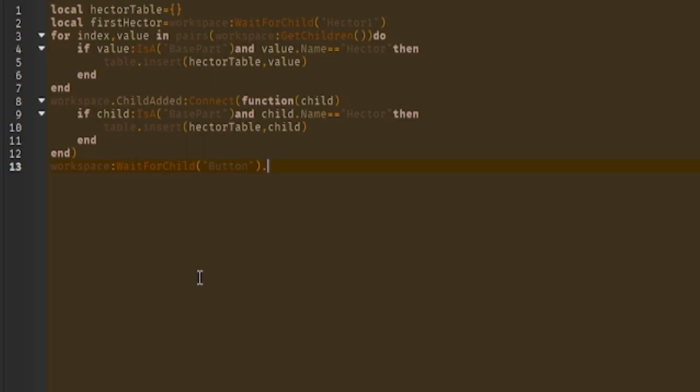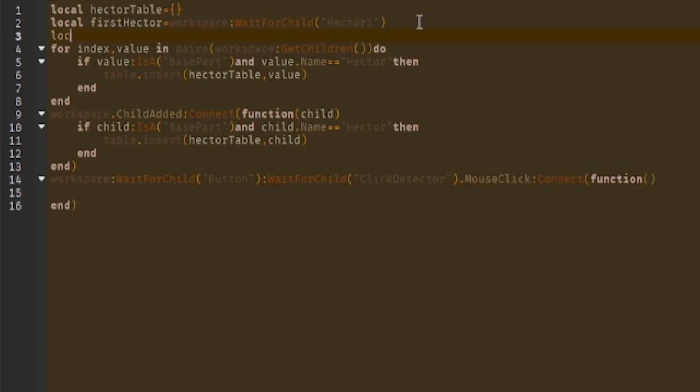Dots. WaitForChild ClickDetector. Dot MouseClick:Connect function.